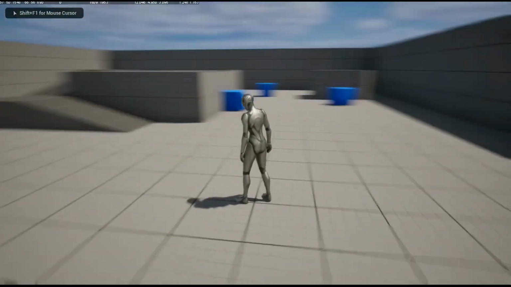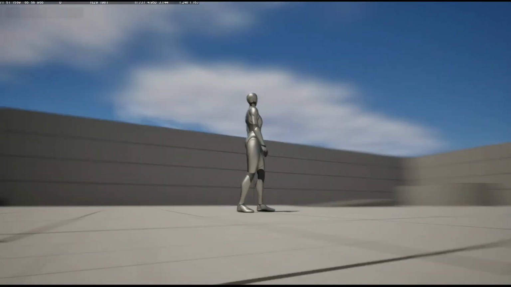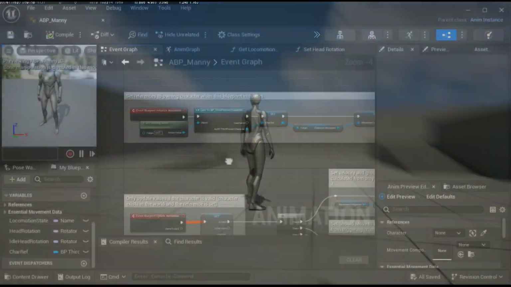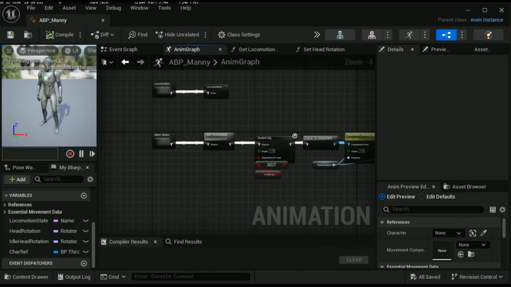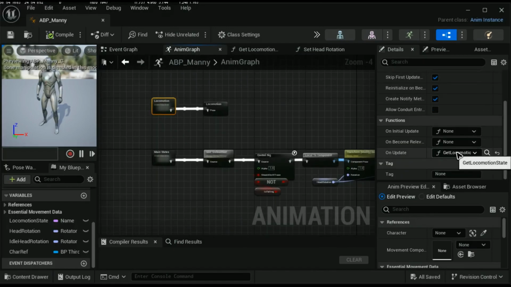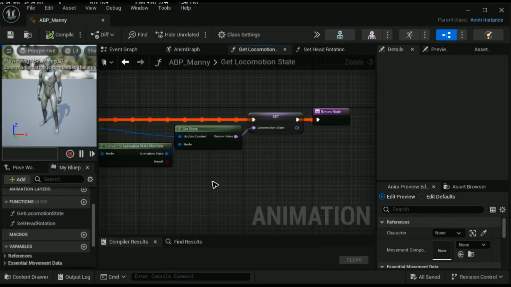Alright, this is how it looks. Okay, first, we need a function to get the locomotion state. Bind the function in locomotion on update.